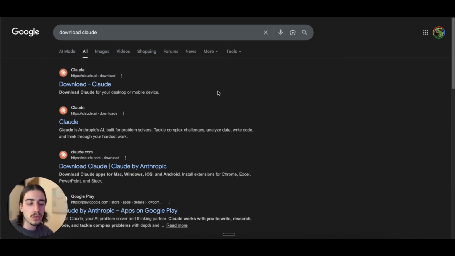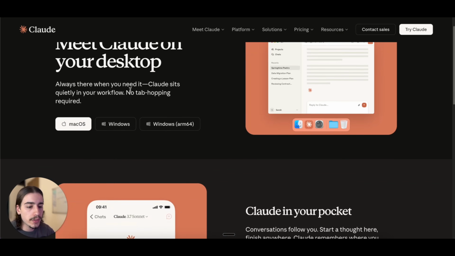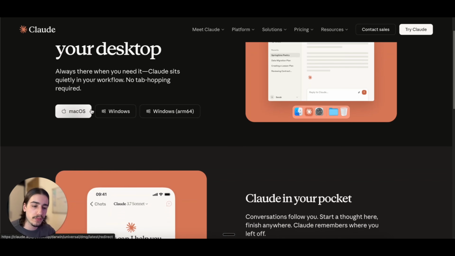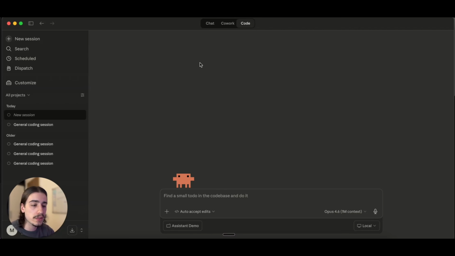So if you haven't got the Claude desktop app, all you need to do is come to claude.ai/download and then just download it for either Mac, Windows, whatever operating system you are on. When you're inside of the Claude desktop app, it will look something like this. You will need a paid Claude plan to be able to use Claude Code and get this set up. So make sure you're on one of those.